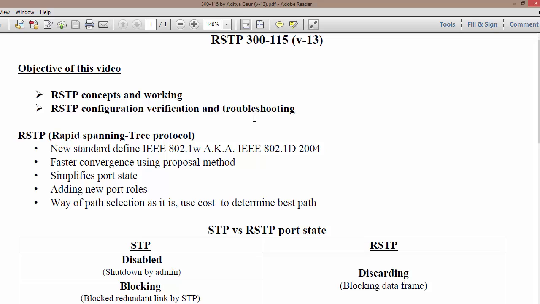But here we are going to discuss the customized, or I should say the proprietary, version of rapid spanning tree protocol, that is the Cisco one. So the objective of this video: the rapid spanning tree concept and working, rapid spanning tree protocol configuration, verification and troubleshooting.